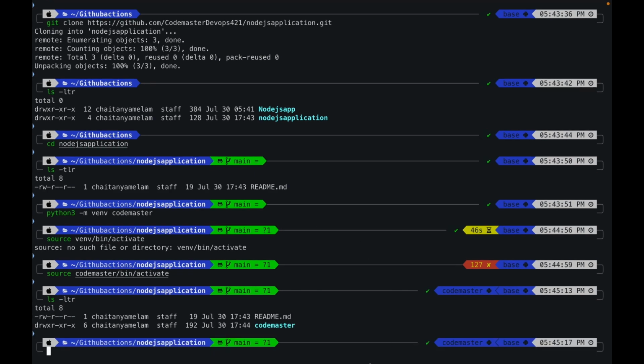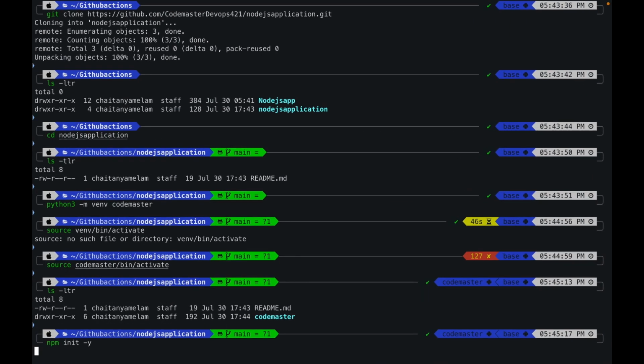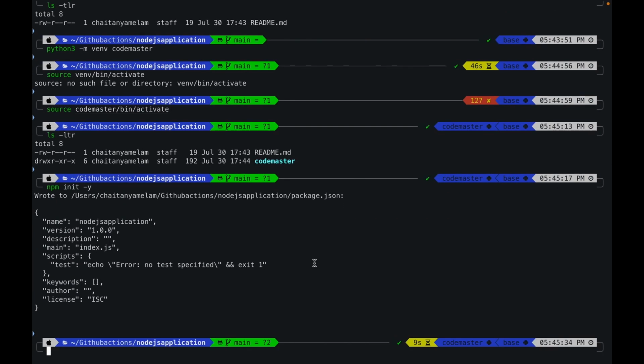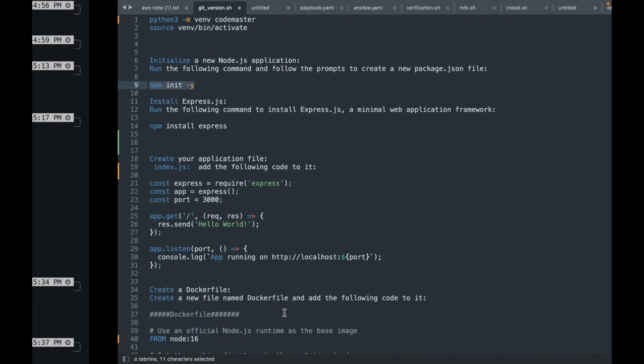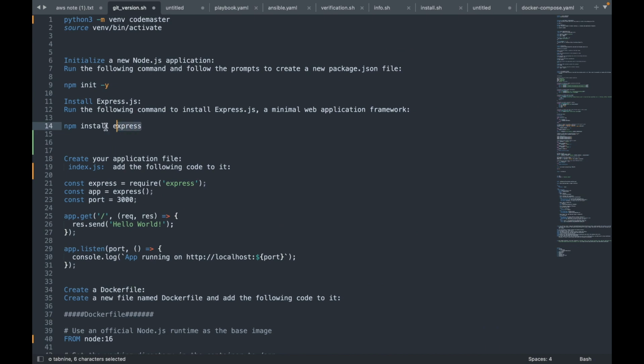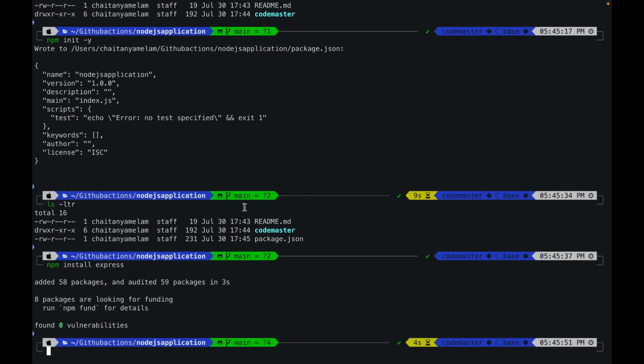So let's get started with creating our initial Node.js application. We can do this by running this command. Let's run this. So this is going to create a new file in the Node.js application. I'm going to show you real quick. So this has created a new file called package.json. This is needed for the application, and then go back and install the minimal web application framework. So let's run this. So it started installing Express. It's done. It didn't find any issues.